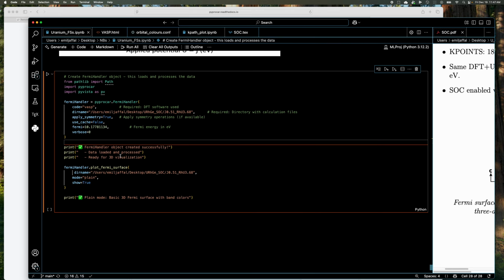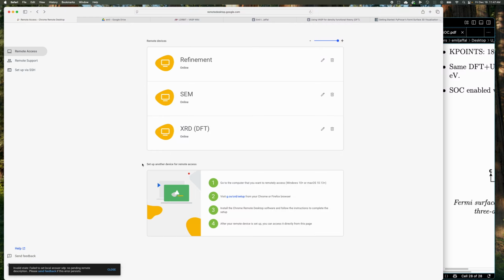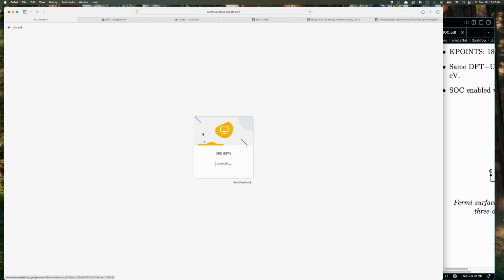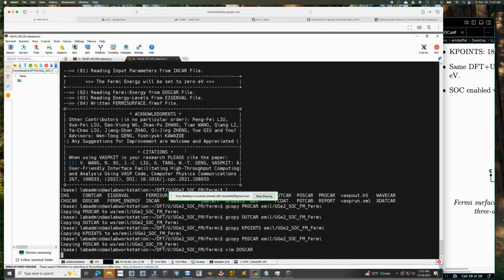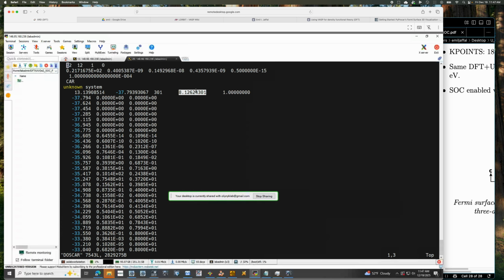Also you need your Fermi energy. Okay, that's good. Let's take a look at the Fermi energy in the DOSCAR. Fermi is going to be 8.126.